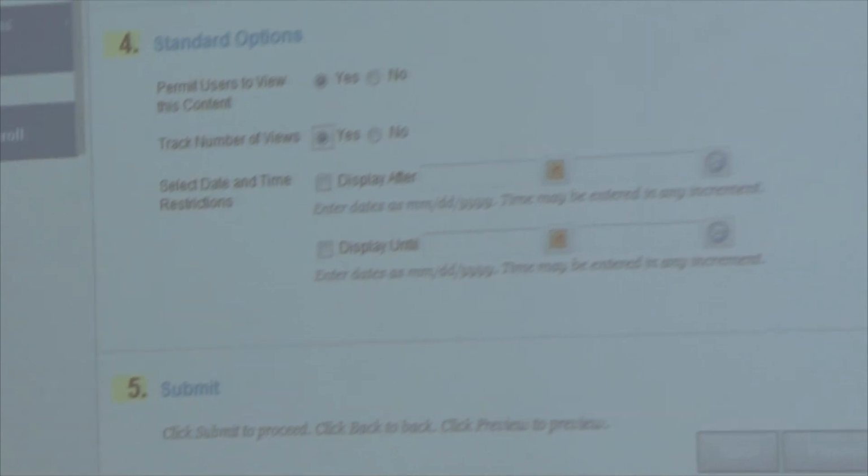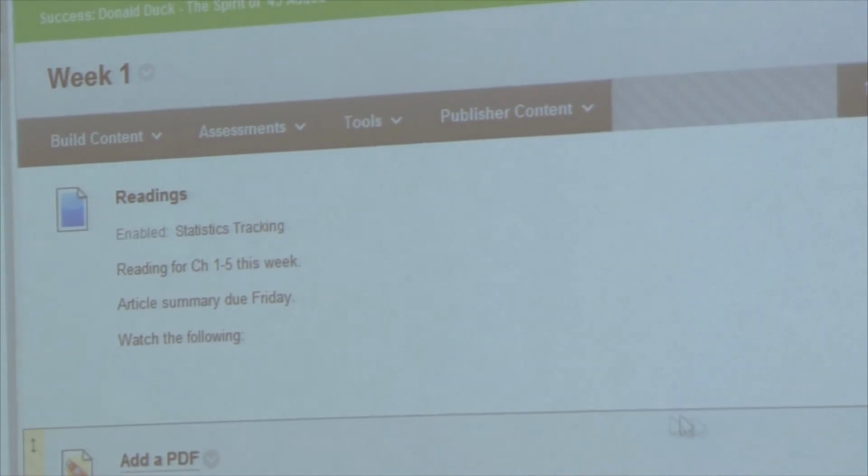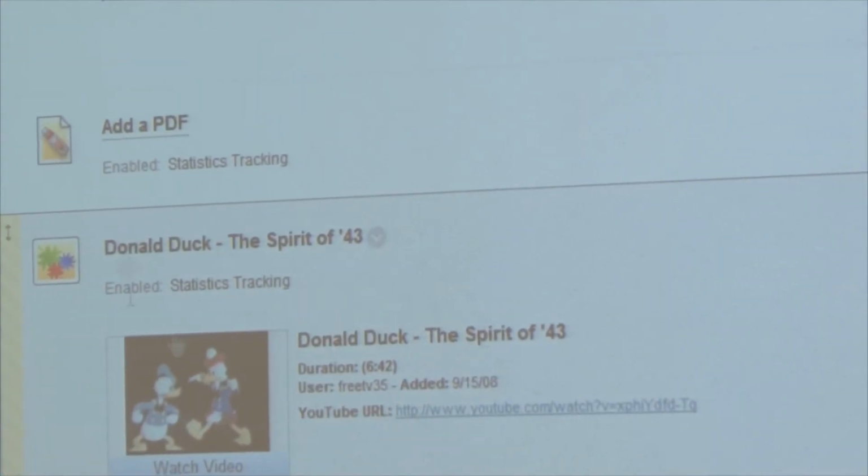You always want to show the URL simply because if the video doesn't load, they can always copy paste it into another browser and open it up. Once you do that, track it, click Submit. And now this is what it looks like.